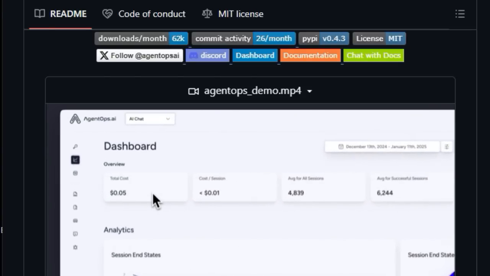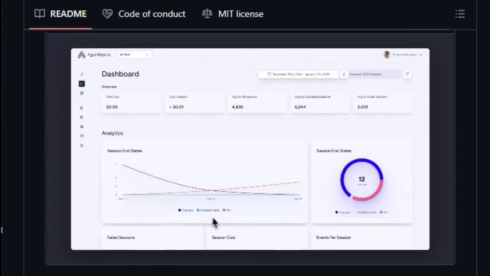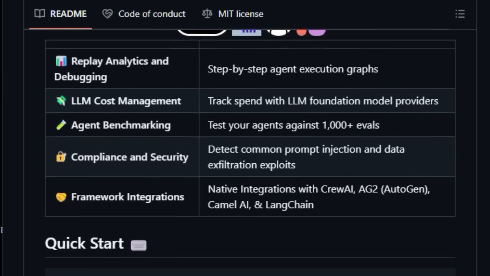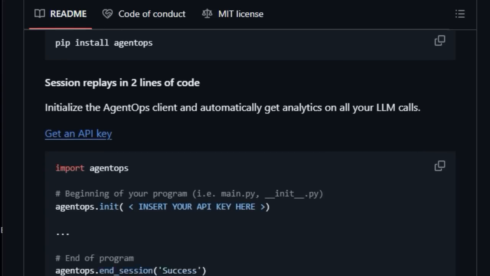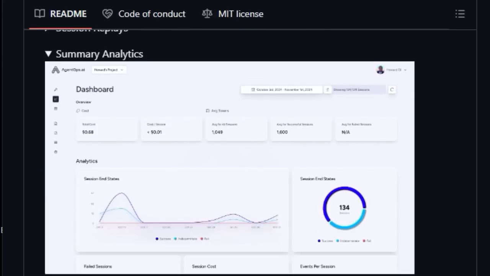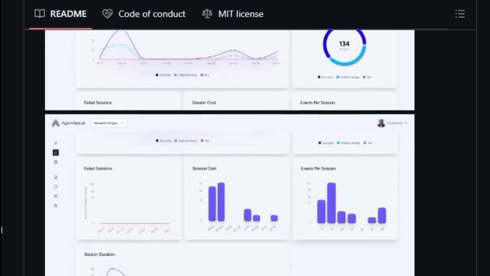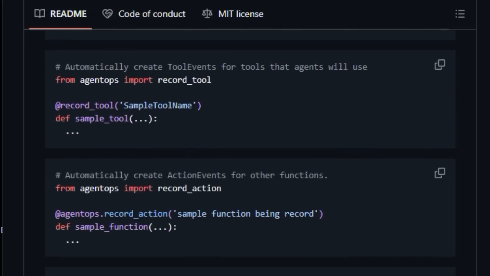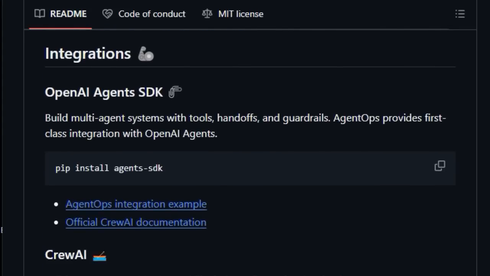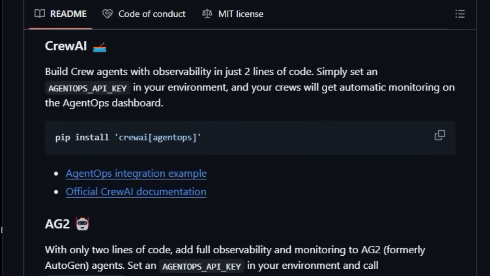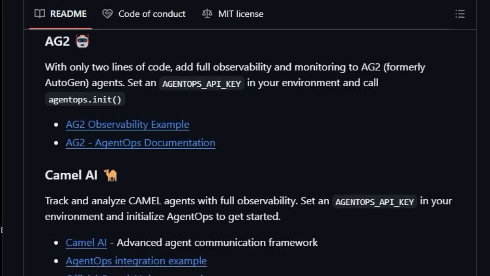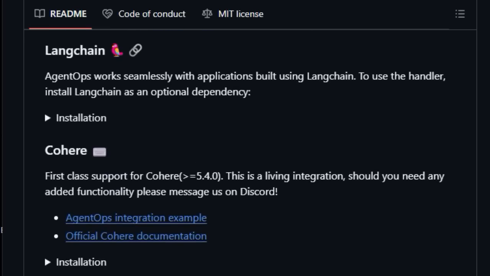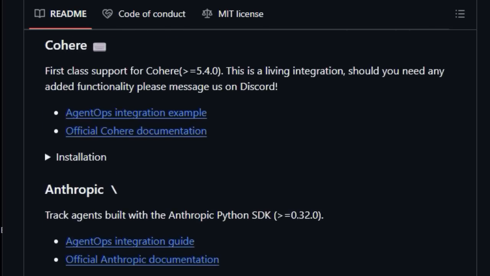This platform boasts native integrations with a vast ecosystem of leading LLMs and agent frameworks, including OpenAI Agents SDK, CrewAI, LangChain, AutoGen, now AG2, and Camel AI. Imagine being able to seamlessly track the performance and costs of agents built with any of these popular tools, all within a single dashboard. AgentOps also tackles crucial aspects like LLM cost management, allowing you to keep a close eye on your spending with different foundation model providers. Furthermore, it empowers you to rigorously test your agents with over 1,000 built-in evals for comprehensive benchmarking. Security is also a top priority, with features to detect common prompt injection and data exfiltration exploits.